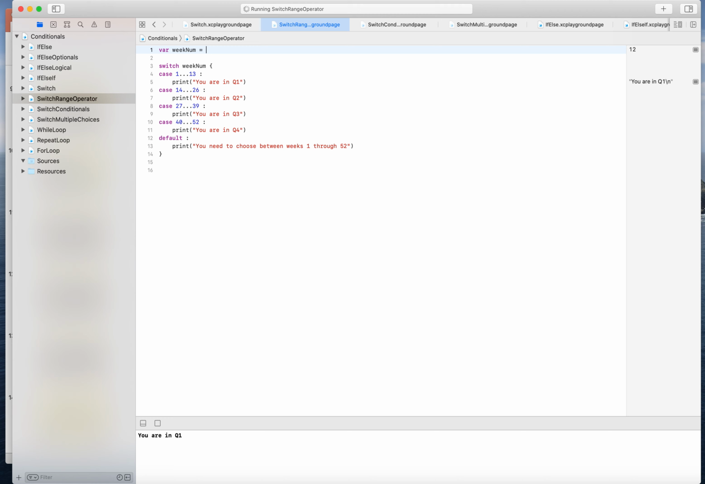So let's try. If I change this to week 3, then I'm still in quarter 1. Okay, that's good. What if I move to week number 23? Now I'm in quarter 2. What if I move to week number 50? Now I'm in quarter 4. So these range operators prevent those scenarios where, in other programming languages, you might have to write case 1, case 2, case 3, case 4, and then depend upon fall through. You don't need to really do that. You just specify a range operator and you're done.